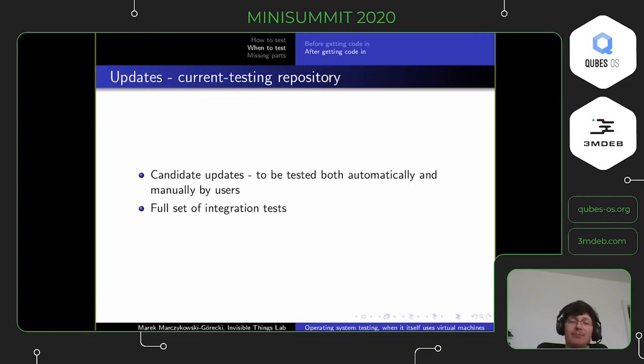So packages stay in this current testing repository for at least a week. We have some scripts that enforce that a package needs to be at least a week in the current testing repository. After that time, it is still a manual decision whether that package is considered working and is uploaded to the current repository, which is what a Qubes installation by default pulls updates from.